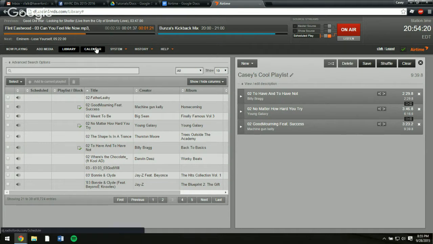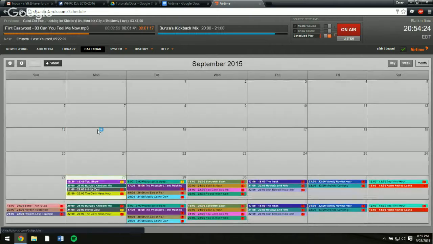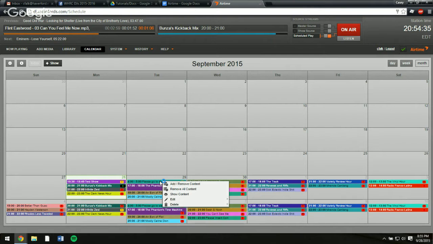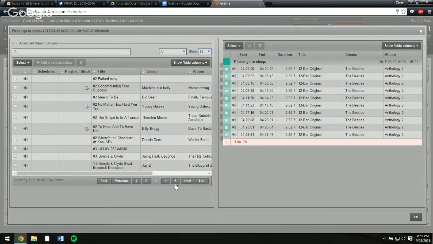So what we want to do next is go to your calendar. Since I'm an admin, I can see all sorts of different shows here, but we also have a little test show that I just made earlier called Please Go to Sleep. If you click on this show, you'll want to click on your show. You'll see something called add/remove content. If we click on that, we'll see that I have uploaded basically the same song over and over and over and over. But what we really want to do here is add our playlist.